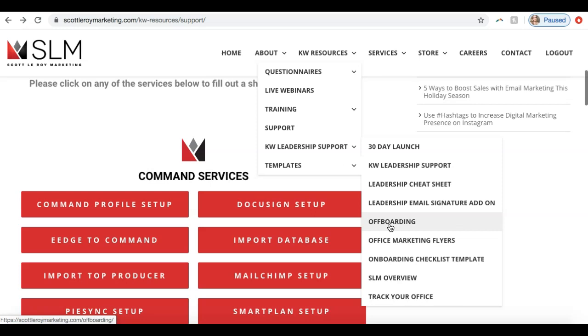I will point out the offboarding. If you have agents that are leaving Keller Williams, or you are an agent that is leaving Keller Williams, if you fill out our offboarding form, we can actually go through and disable your websites for you, so you're not still showing as a Keller Williams agent when you're gone. And then we do actually have tracking as well. So if you are in an office or on office staff and you are interested in seeing which agents have filled out their questionnaire or which agents have come to training, you can go to this portion here and it'll give you that information.